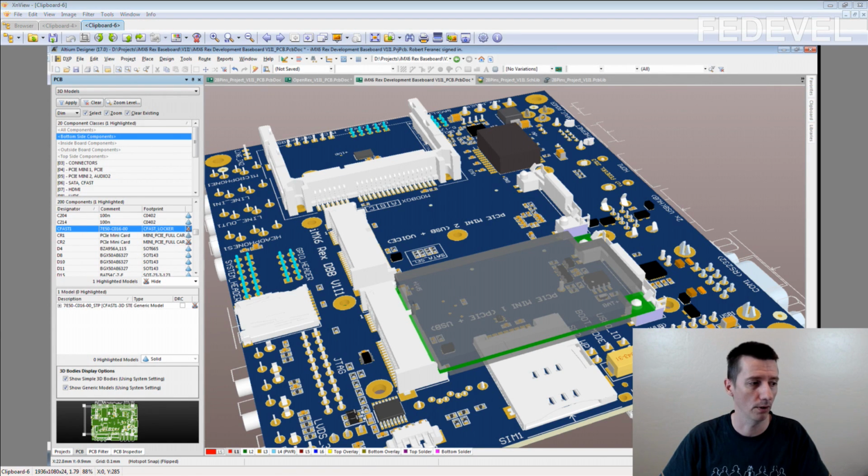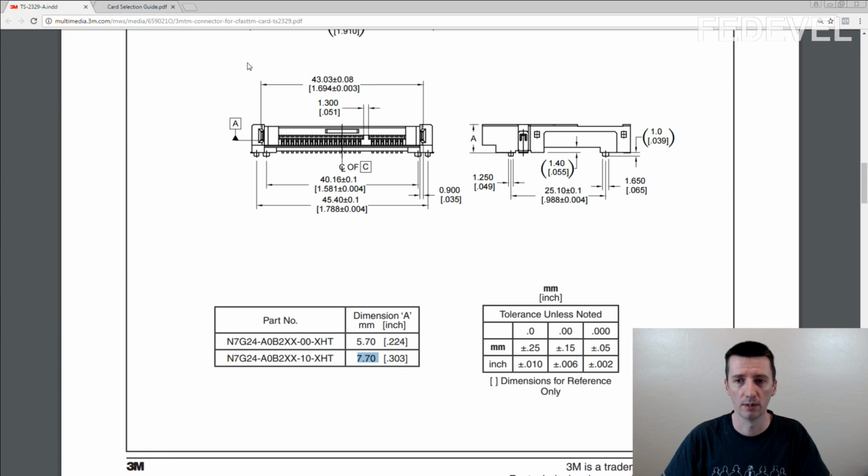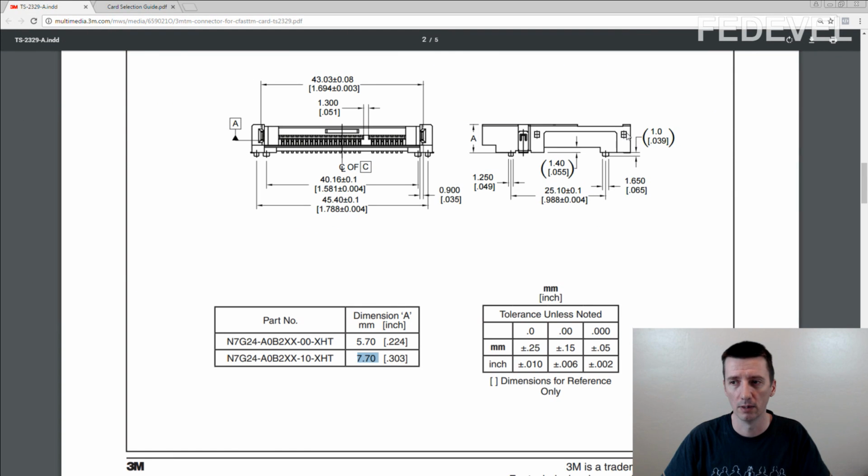If you have a look on datasheet, this is the CFast connector. This is the height of the connector, and they have two heights, 5.7, 7.7. If you use 5.7, the CFast card is going to be almost lying on the PCB. If you use this 7.7 option of this slot, then you have 2 millimeters between the card and the PCB to place some small components.